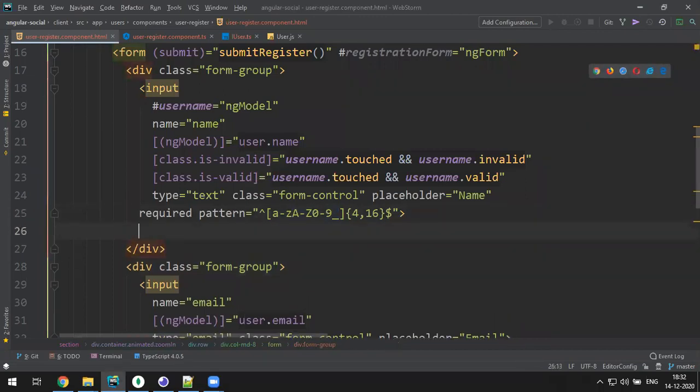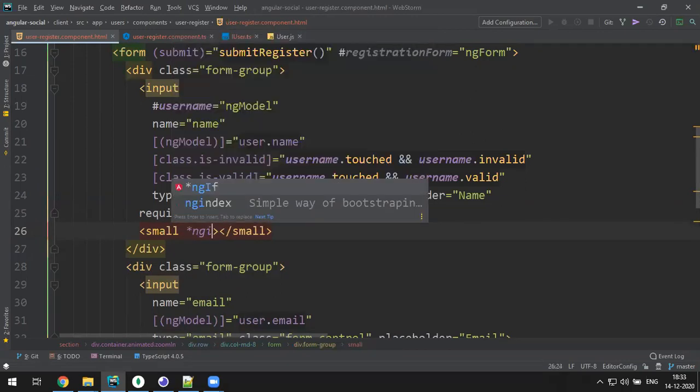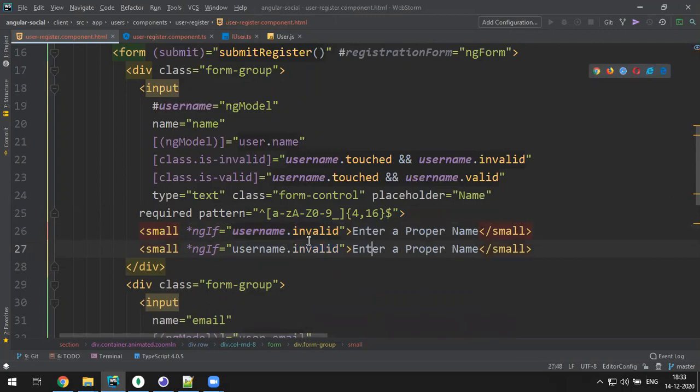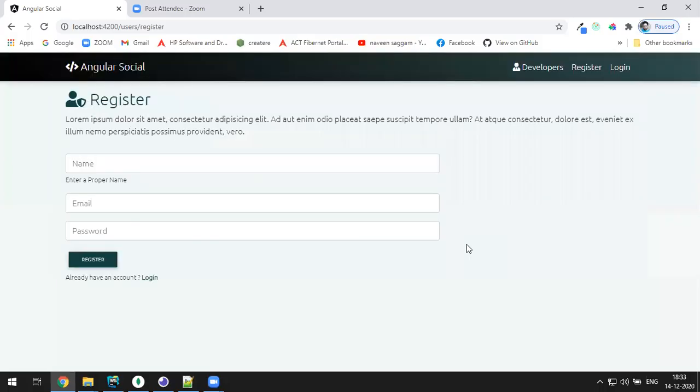Below this, one small tag. Let's say *ngIf username.invalid. If username is invalid, just say enter a proper name. And if everything is a success, if username.valid, you can just say something like looks good. Okay, so let me try that now.